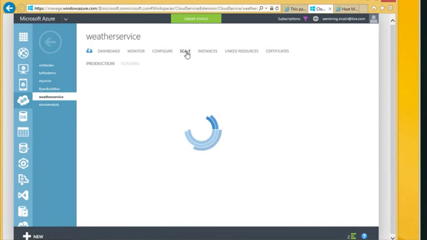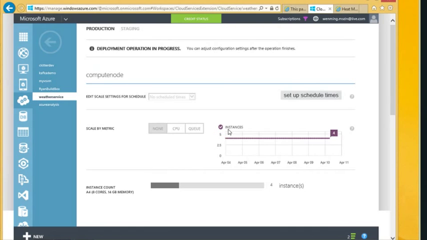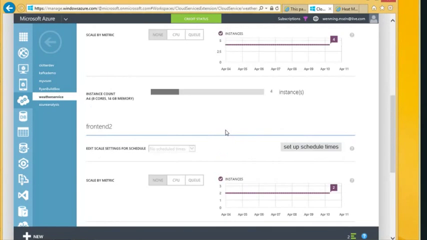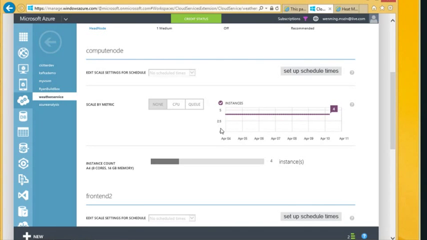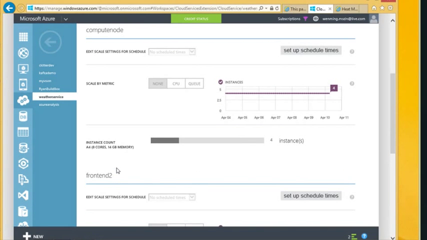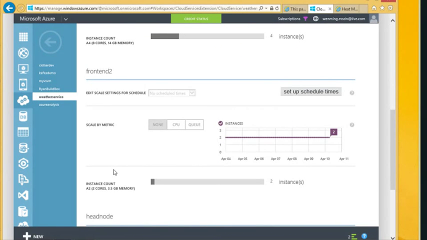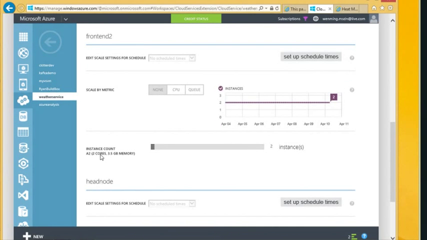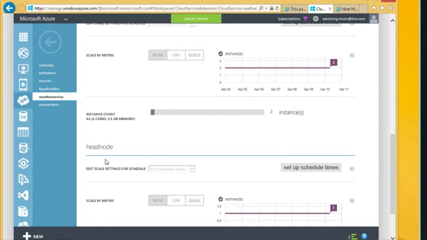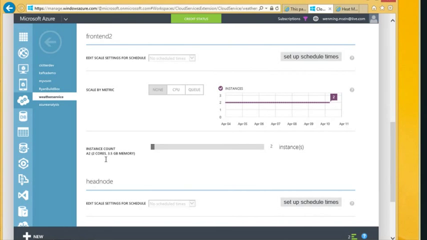If I look at scale, you would be able to see that you can move a slider and increase the number of instances that you can have. So for this particular service, I have 3 different types of instances. As you can see, there's an instance count of 4. This is the actual compute service. The compute service does the heavy lifting. It does the actual weather forecast for you. And then there's web instances, which is the front end. I have 2 of them to allow the scale. Allow the SLA to be really good at 99.95%.